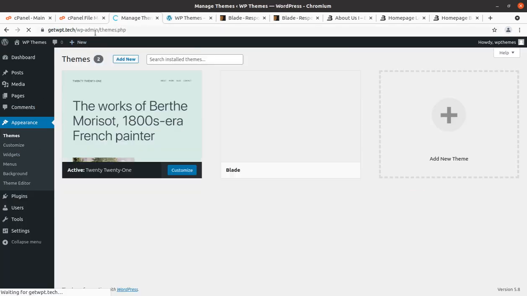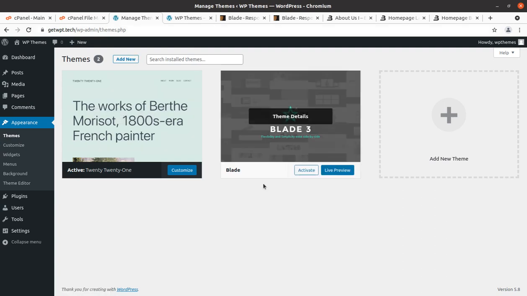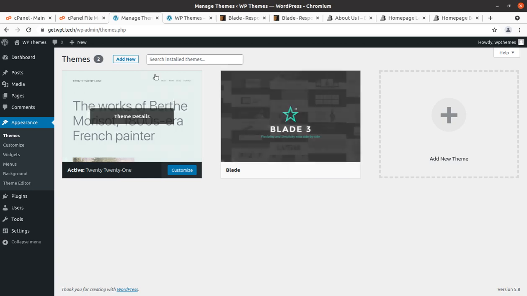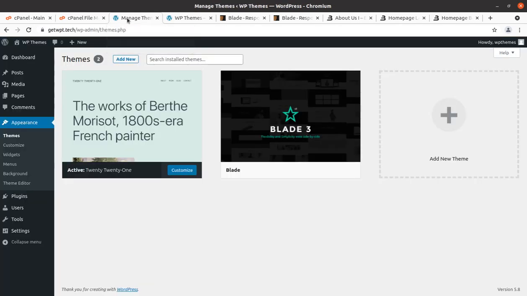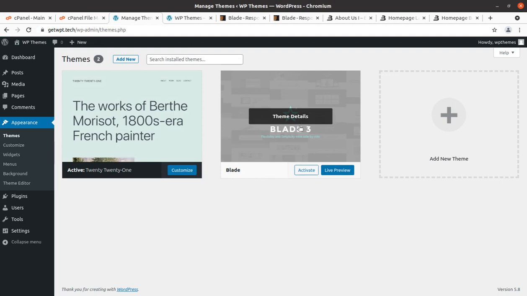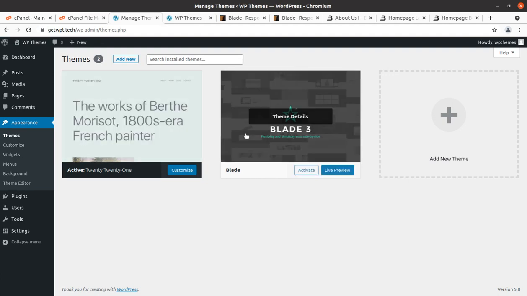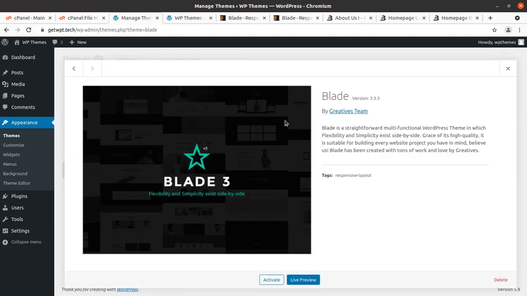And I must tell you, both ways of uploading a theme are the same. Either you can use the WordPress interface or you can directly upload on your hosting. So don't get confused, both activities are the same. Don't repeat the process, we have to choose only one, and we have uploaded through the cPanel in this case. And now we have Blade as another theme option along with the default theme. Let us check the details.